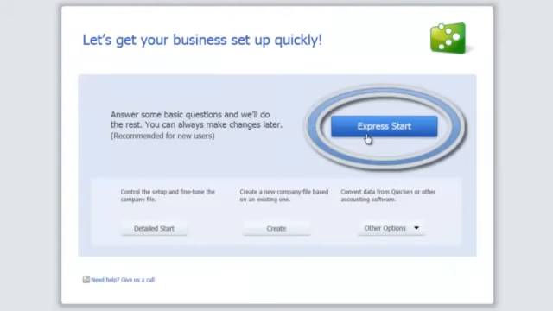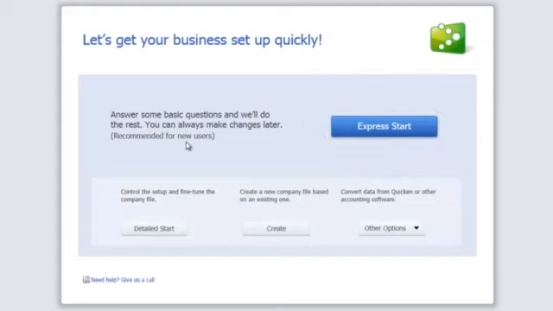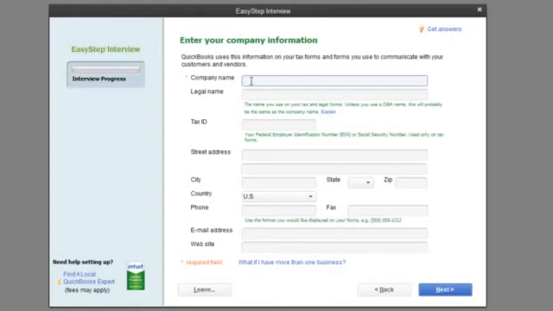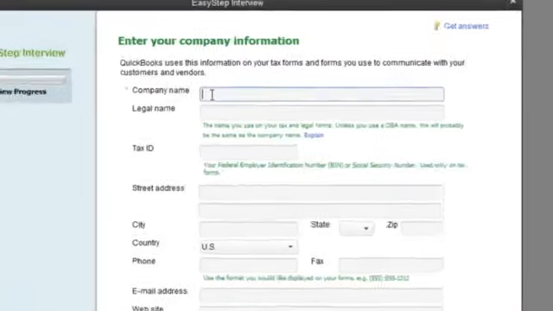You have an option over here that says Express Start, recommended for new users. Yes, I do actually. But for this video, we're going to try to step it up a little bit. We're going to go to Detailed Start, and that way we can be a little bit more detailed with what we do. So I'm going to click that. And now it's taken us to this screen where it wants you to enter your company's information.